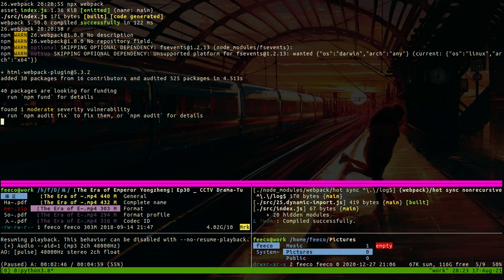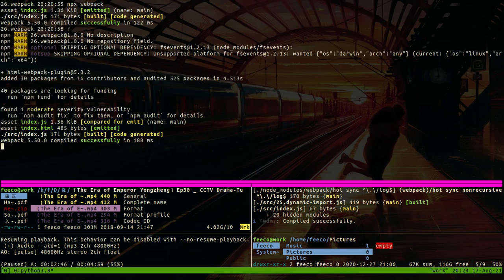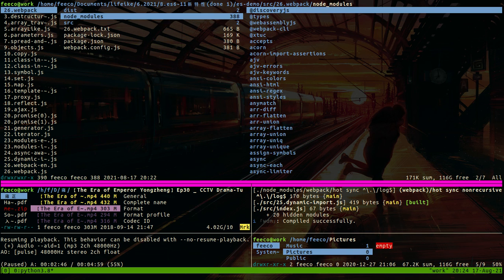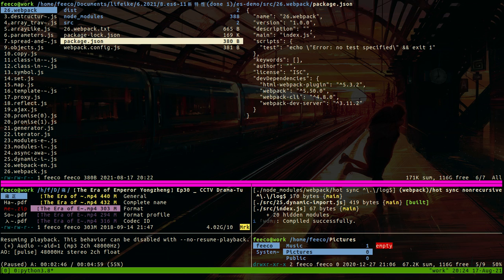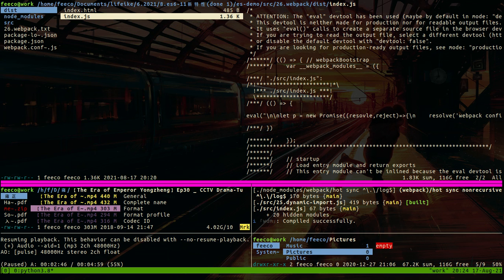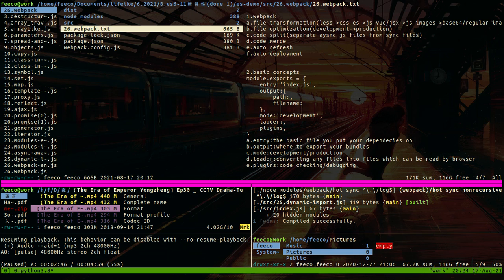We just compile this project again. As you can see here, right? Same, exactly same as the file in the source code folder, right? So distribution folder. So now we have both index.js and index.html, right?